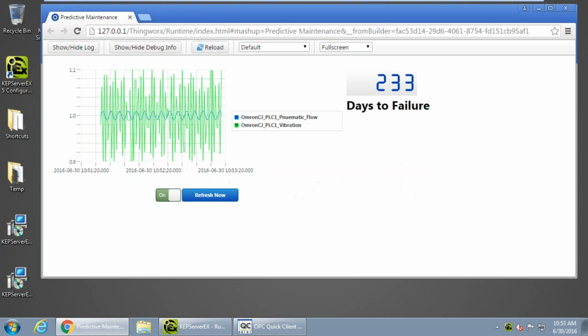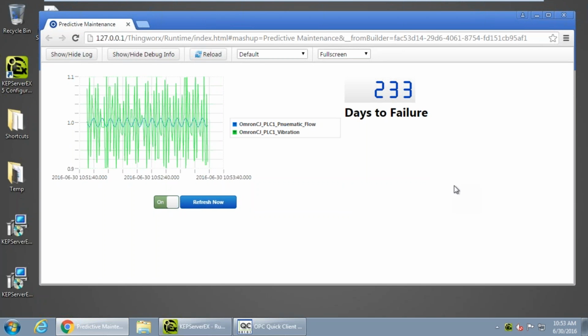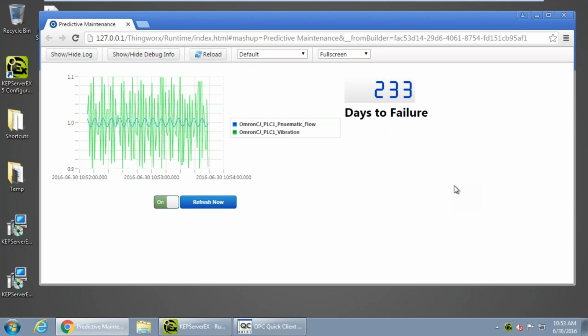So I'm going to show that coming through this dashboard here. This dashboard was created using our sister companies' analytics and other solutions. ThingWorx is the back end to this. So I have data coming through KepServerEX into ThingWorx, and then some simple analytics going on in the background that is producing this graph, and I have this nifty metric called days to failure that will be able to dynamically adjust based on these changing waveforms.